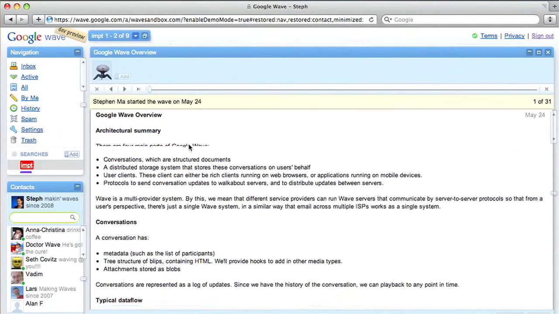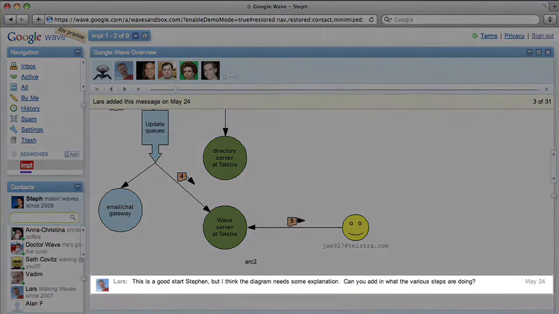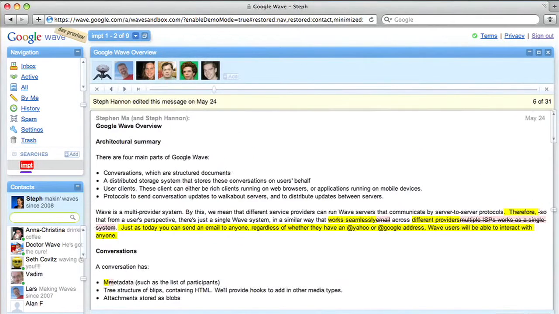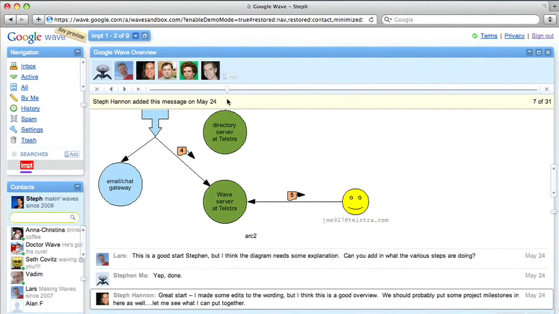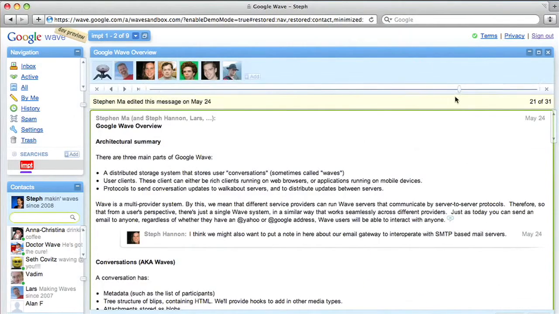Playback tells you how the Wave built up. Steven, our trusted server guy, wrote a draft. He added a bunch of people. Lars, the manager, said it's a good start but needs more. Steven added more. I made some edits, and so on. I can pick up this slider and move to any part of the Wave. Playback is a powerful way to investigate and manipulate the history of a wave.